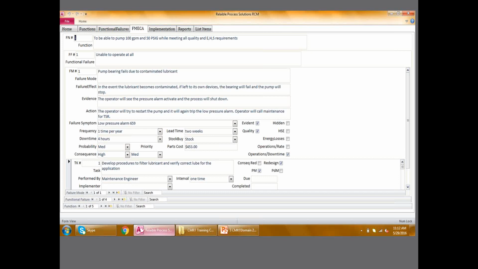Every time that alarm happens, we need to put in this database what he's supposed to do. So here he's going to try to restart the pump. He gets the low pressure alarm. He's going to call maintenance to troubleshoot and repair. But there may be other things you want him to do. It's endless, the information you can put in here. It gives the frequency, gives the downtime. You can put a probability consequence statement and make a priority on it. The priority can be anything you want it to be. It can be a 1 through 5 value. It can be low, medium, high. Anything you have high in here, you need to do something about.